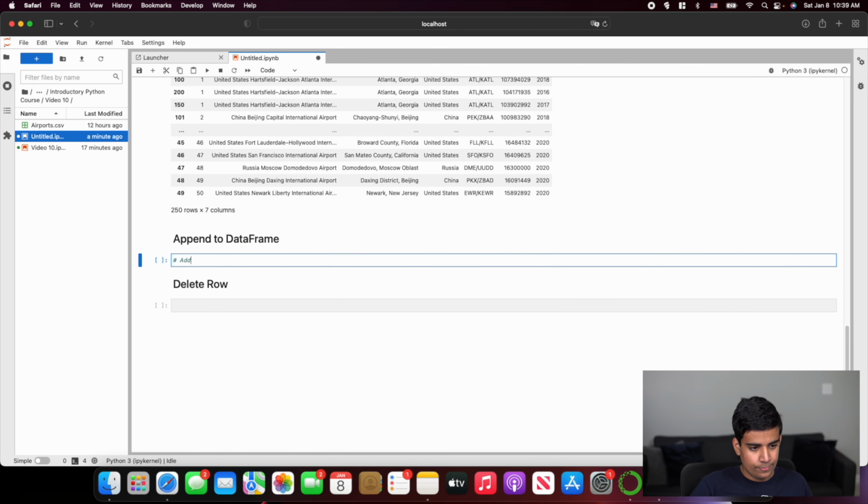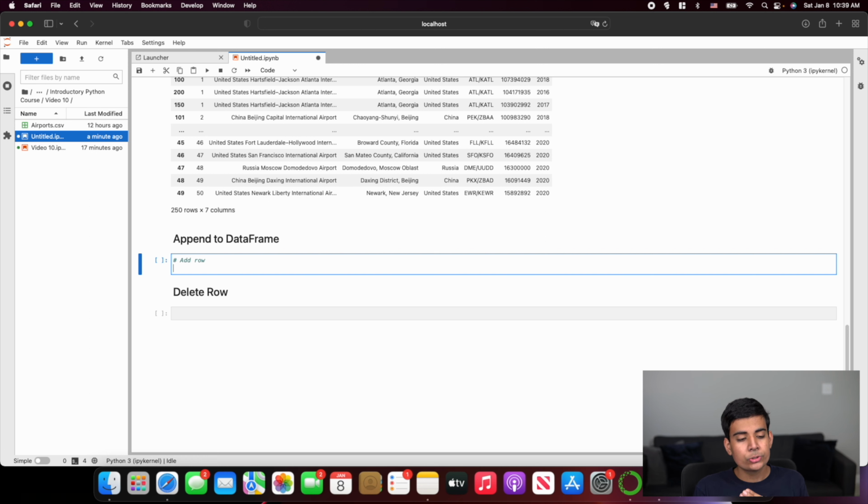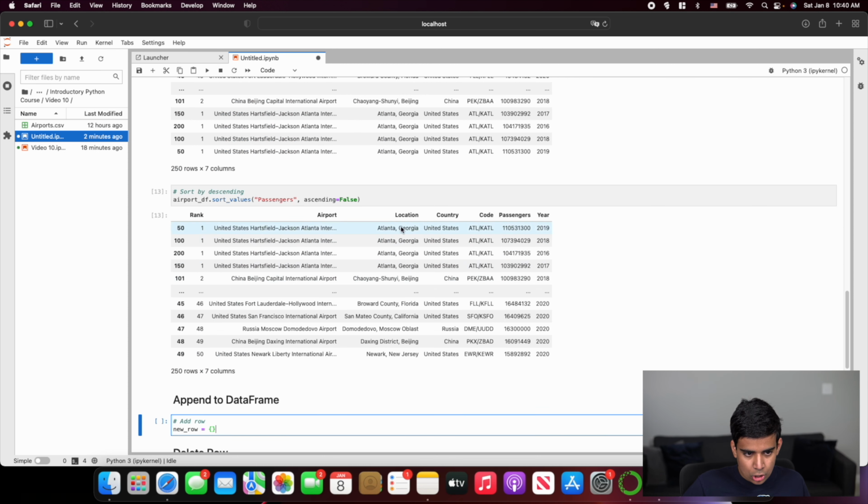So now we have this original data frame, but let's say we want to add a new row. Well, to add a row, we need to create a new row, and there are various ways we can do this. I'm actually going to do this using a dictionary again because it's something that we've used before extensively. And what I can do is I can say new_row equals, and then I need to have our column names.